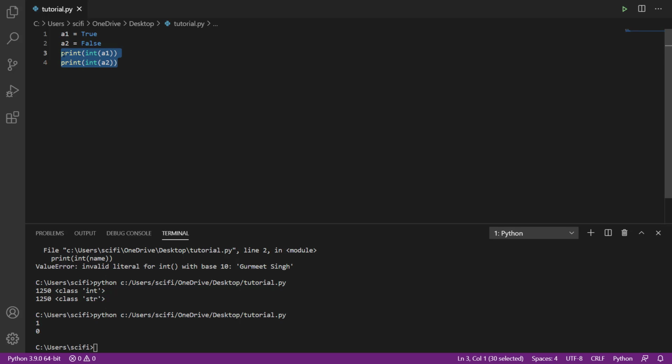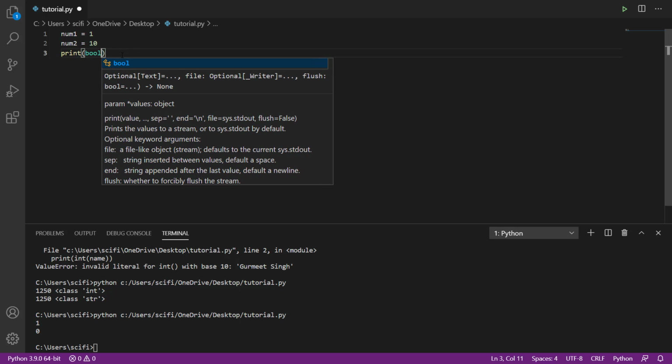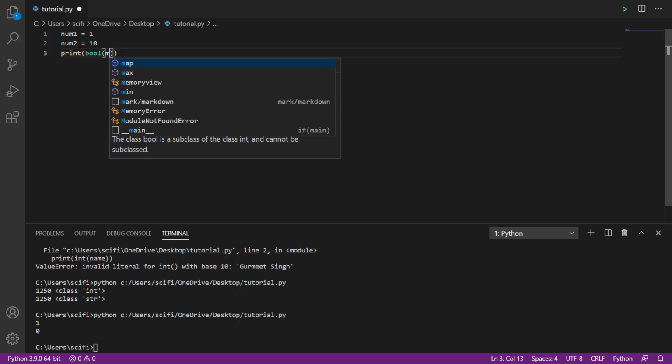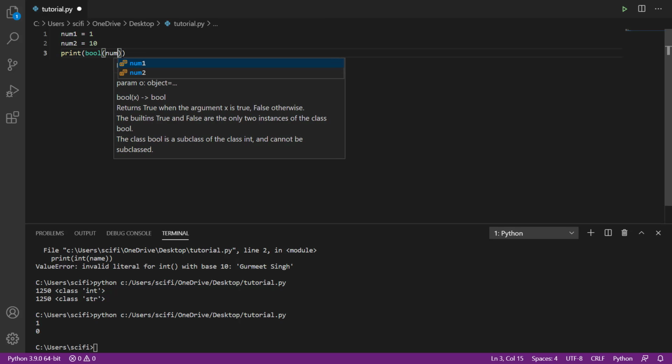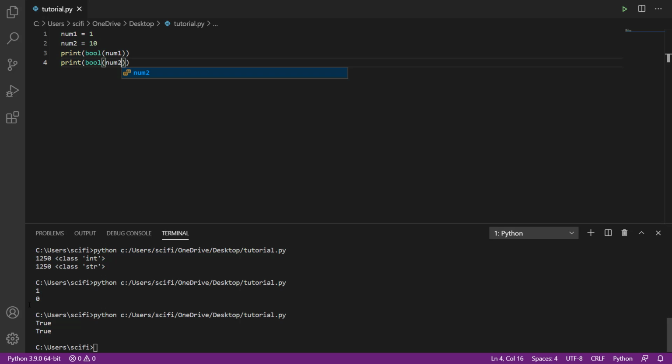And let's try the reverse. By reverse I mean num1 equals, let's say, 0 or 1, and then num2 equals, let's say, 10. Let me print the Boolean for that. The function is bool of num1 and similarly of num2. You can see both give true.